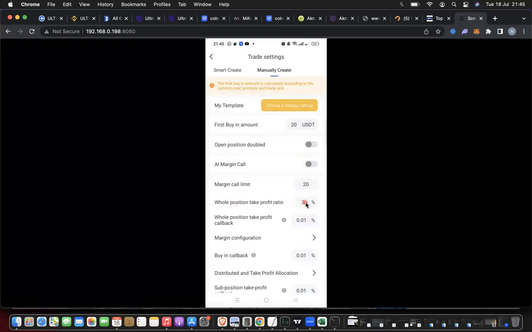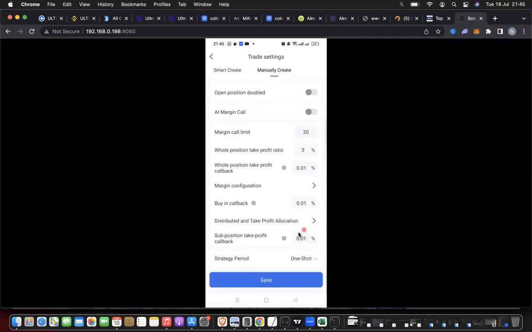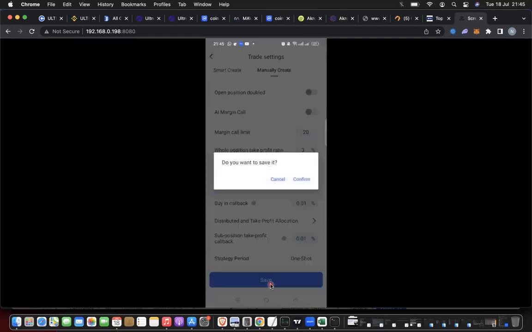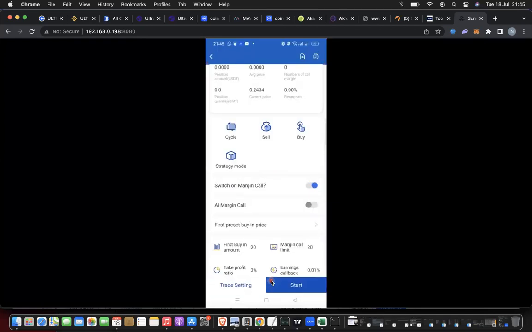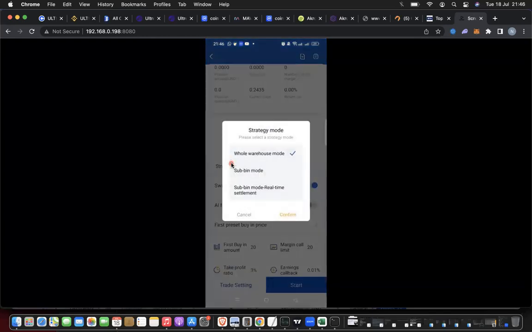You see, it has taken the 3% already. Margin call limit 20. Everything we have set earlier for that $1,000 capital, including the one shot. You just click on save, confirm. That's it. You're ready. But there's one more thing. You go to strategy mode, right? Very important. When you click on strategy mode, you have to choose whether you want to operate in whole warehouse mode or sub-in mode or sub-in mode real-time settlement.